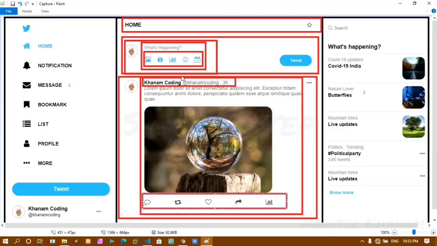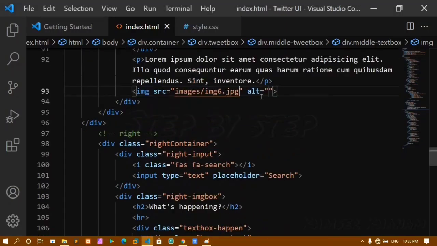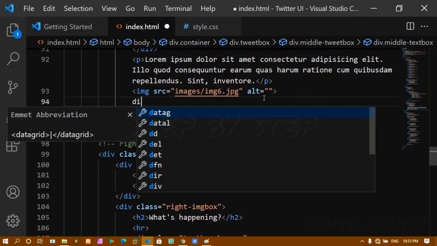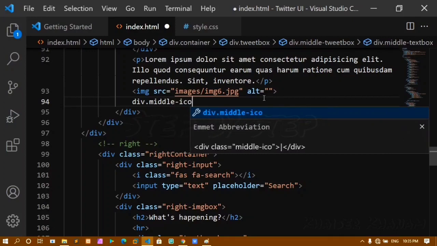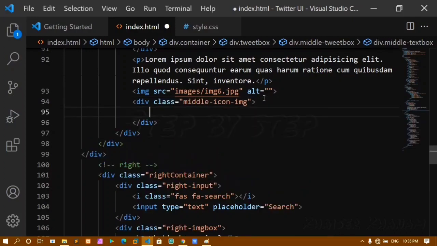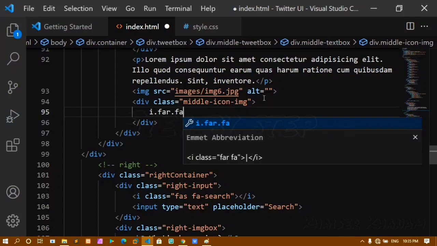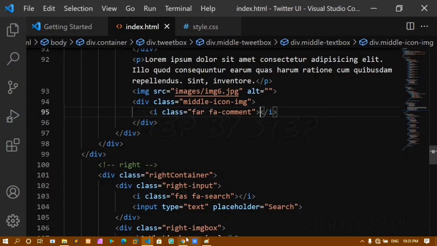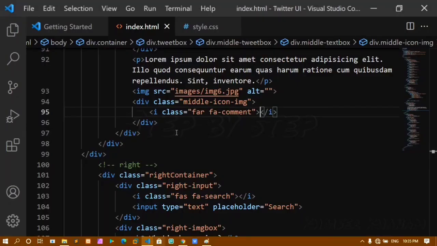Now below this image I have one div, and I'll give the class name for this as middle icon image. Inside that I have 5 icons. First I'll be giving the first icon name, FA comment. I'll save this. I'll refresh this one. You can see my comment box has come here.